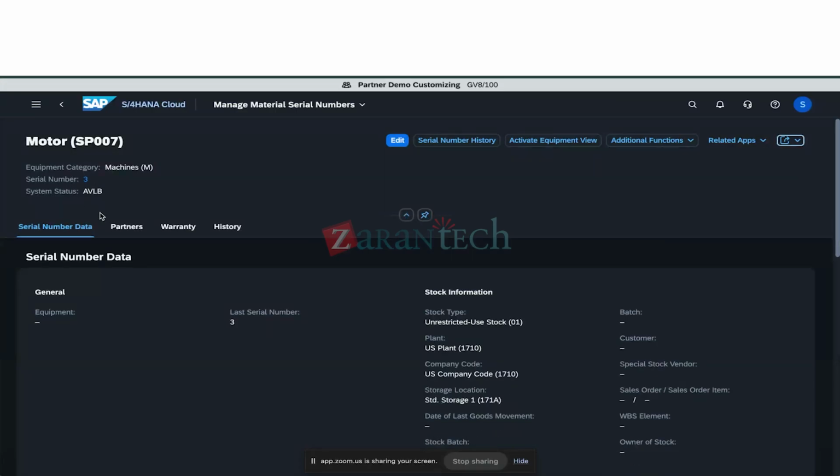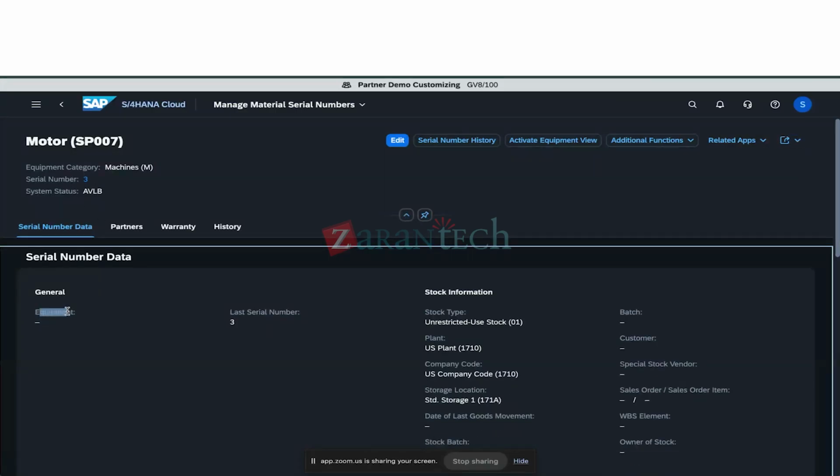Now I wanted to activate an equipment view for it. For example, see there is a material of the same construction type. Assume there are three numbers. But I wanted to activate an equipment view since I wanted to do the maintenance on it and track it. So for the reasons I have provided over here, for that purpose, I'm going to activate an equipment view. How? See here, there is an activate equipment view.